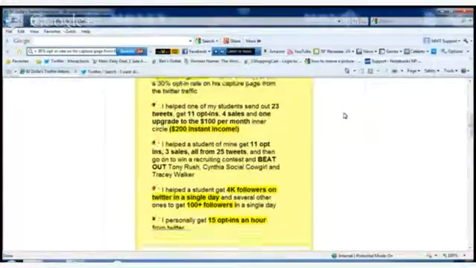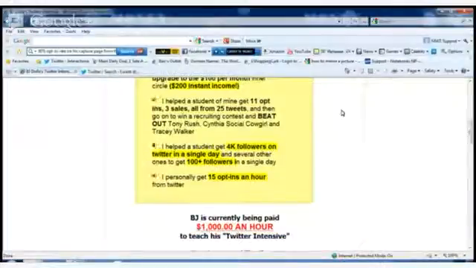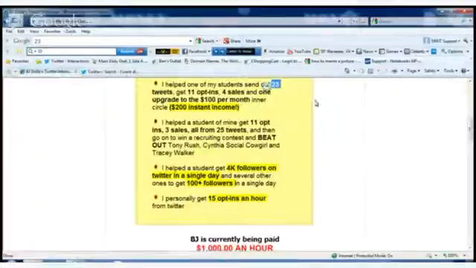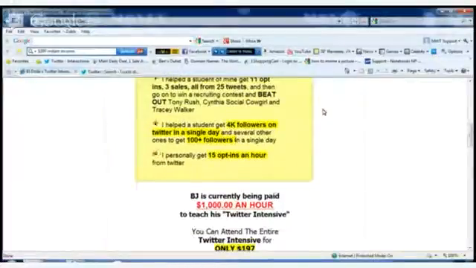Okay, I helped one of my students send out 23 tweets, get 11 opt-ins, 4 sales, and 1 upgraded to their $100 per month Inner Circle program. So he actually started making over $200 a month, not only an instant income for that month, but it's all residual income from just 23 tweets. How would your life change if every single time you sent out 23 tweets, you made an extra $200 a month residually? Guys, that is crazy, crazy, crazy numbers, okay?